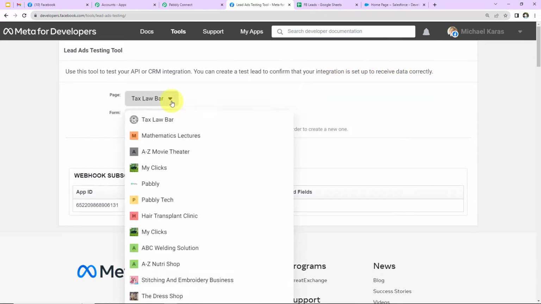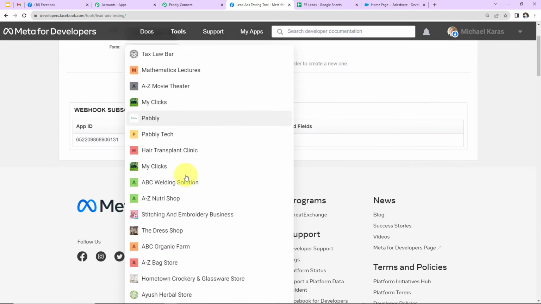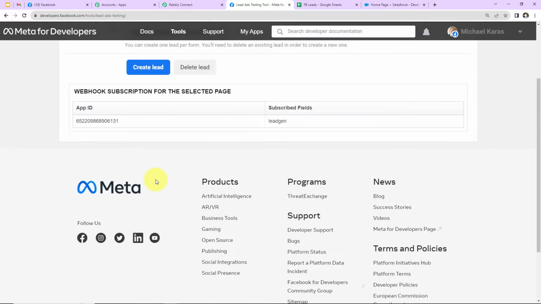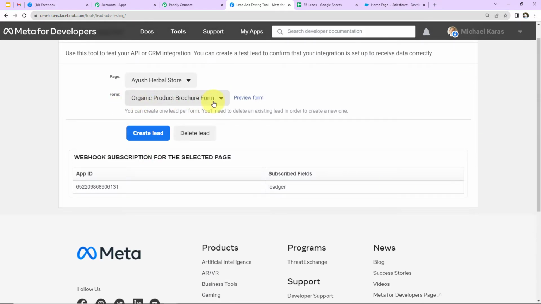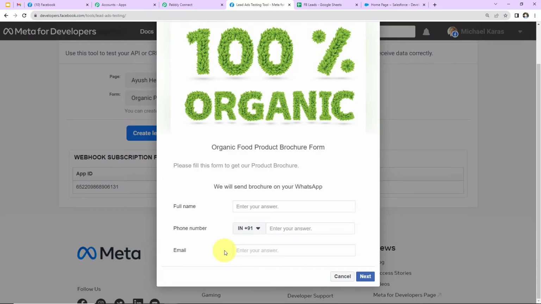And here we have to select the page. So the name of our page is Ayush Herbal Store, and you can see that the form has been populated here. Let's click on preview form. So this here is the form right in front of us, and now we have to fill in the information.